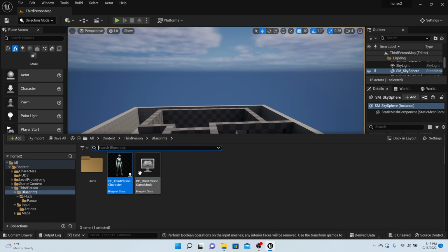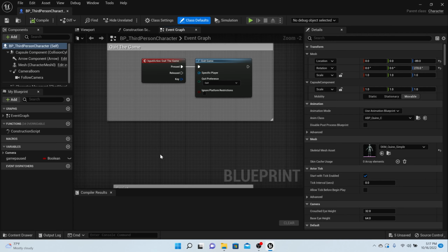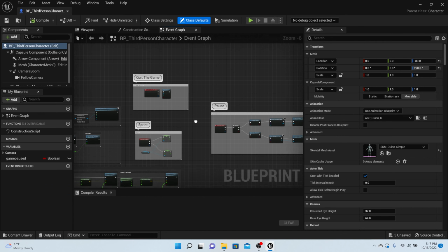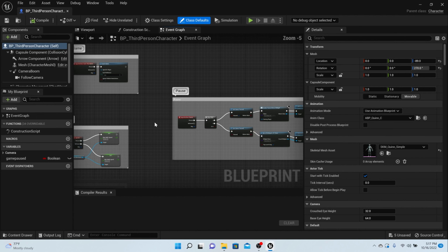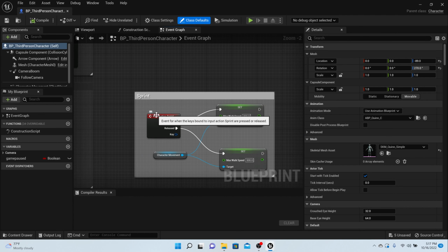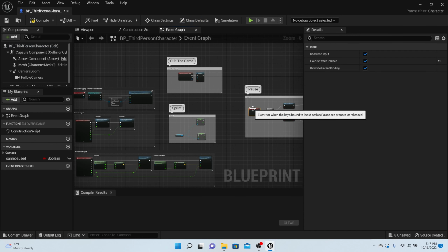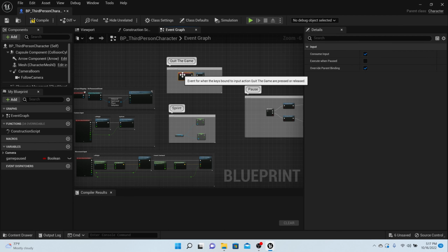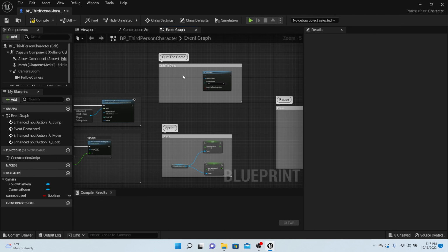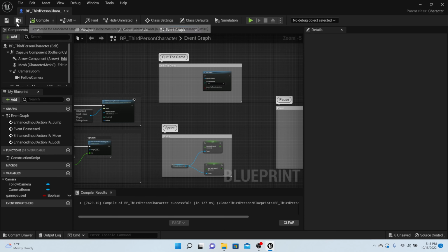So go to your player character. And what we're going to do is these red things right here, we don't need them anymore, so we can delete each one of them. So the sprint, we can delete it. Pause, we can delete it. And the red one on the quit the game, we can delete it. Now compile and save.